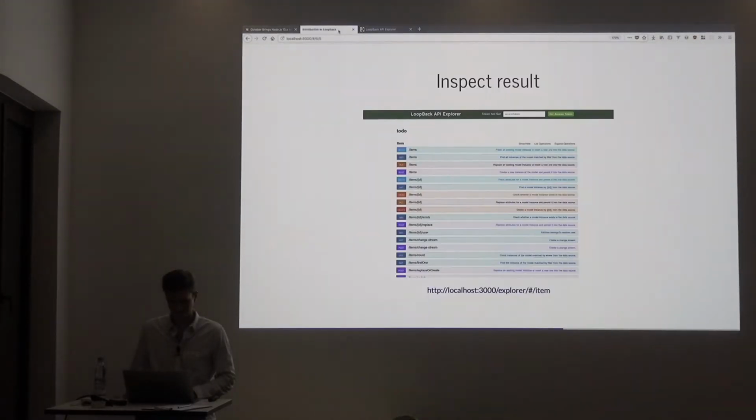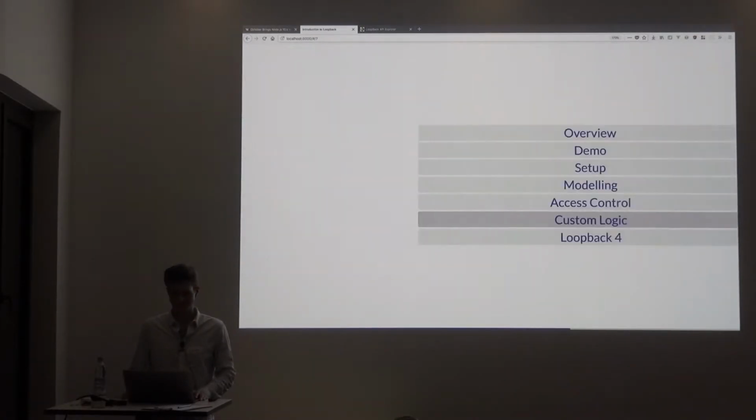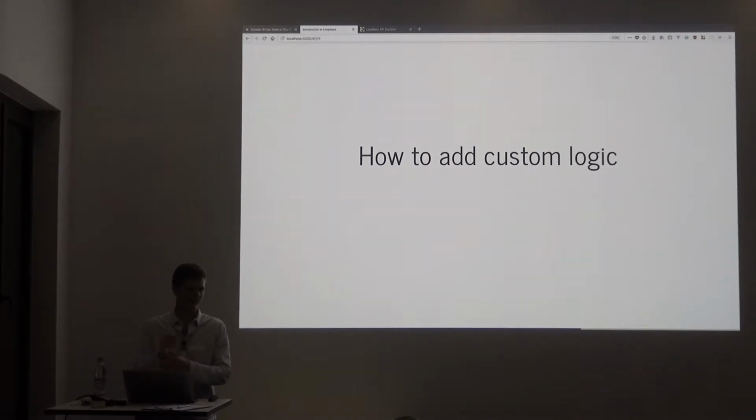Okay, let's continue. On the one hand, we have access control here. We also might want to extend the logic that the CRUD framework provides us and add our custom logic. For that, LoopBack allows us to extend models with custom remote methods, like we can do later in the demo, an undo method for an item. We can also add mixins to the LoopBack logic itself. We can also add Express middleware to allow cross-origin requests and things like that.